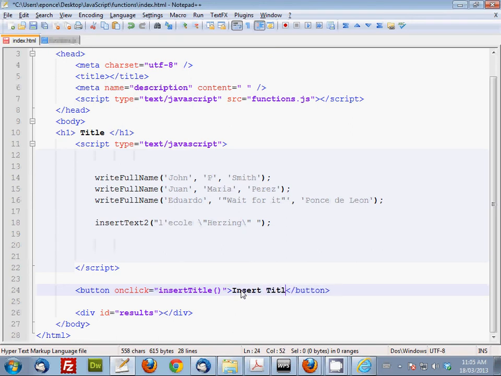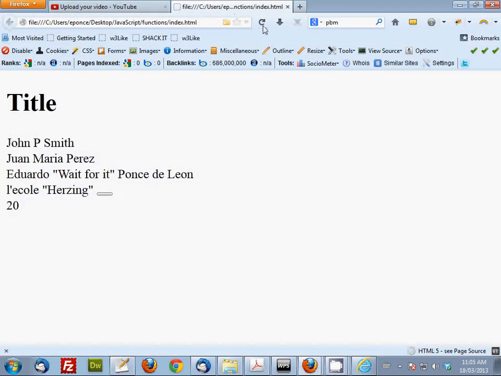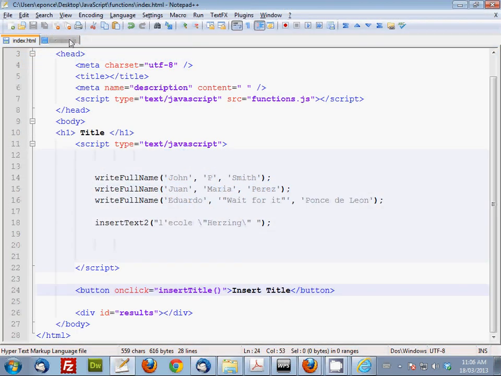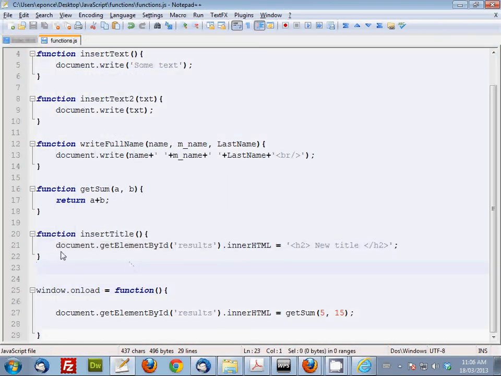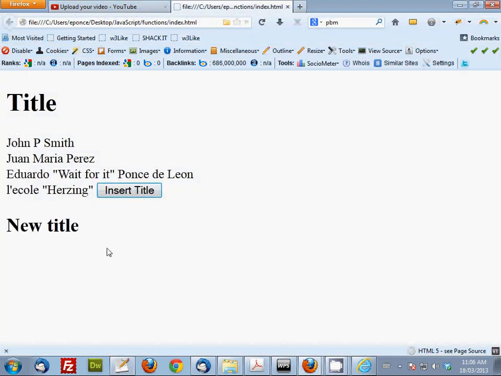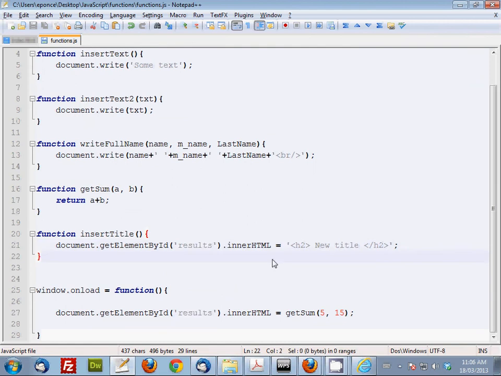By the moment that I go there and click it, the document is loaded. So when I click, it's going to call insertTitle. It's going to look for an element results, which is already there. It already had the time to load. So I click on it and it inserted the new title inside the division results. So another way of calling a function is by triggering it through an action inside HTML.